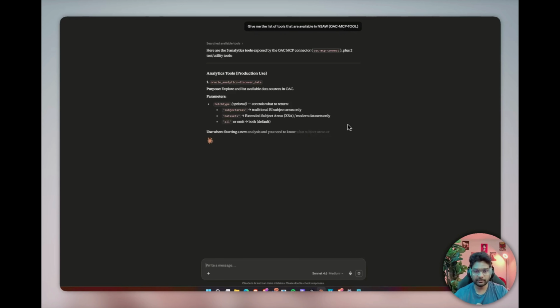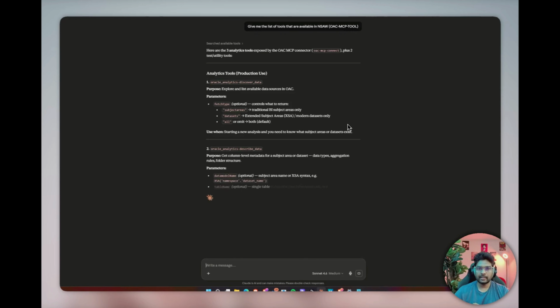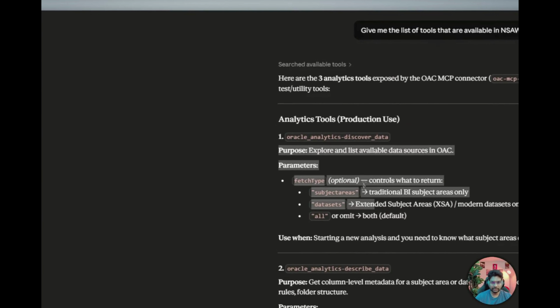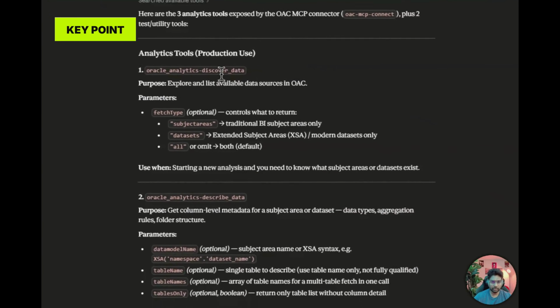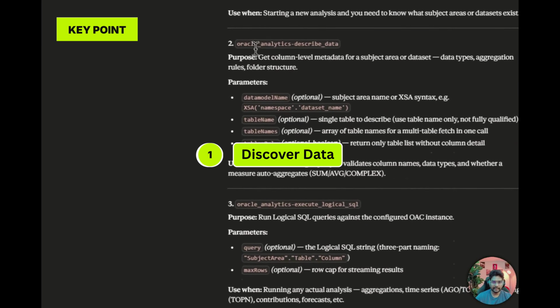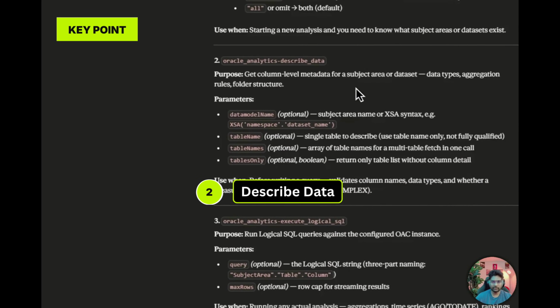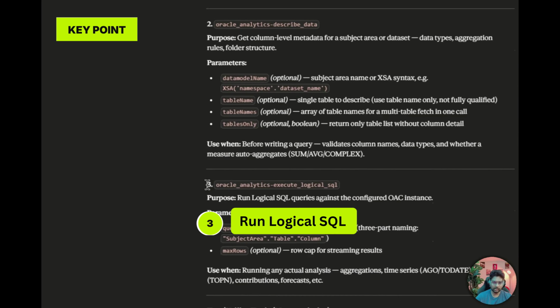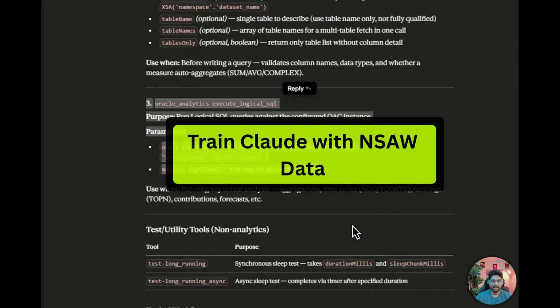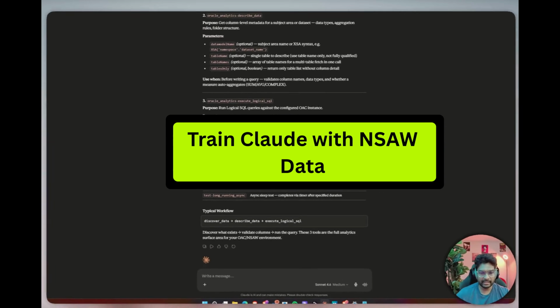Awesome, so now we are successfully able to get the analytics tools from the OAC MCP connector from NSAW. How they're going to work is you can see that there are 3 different tools. You can discover the data, you can put these parameters in there, and then you can describe the data, get the metadata for columns, and also run Logical SQL on your OAC instance, and then do analysis or train your Claude with the NSAW data.